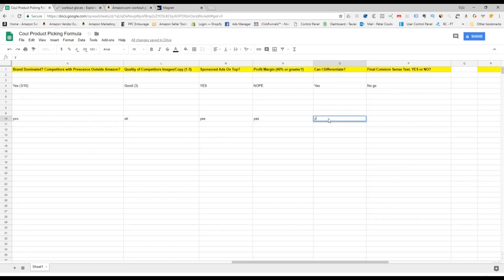We can do add-on bonuses. None of the workout gloves were offering bonuses. I think only one was offering a digital bonus of a PDF. None were offering physical bonuses, and that is great news for us.